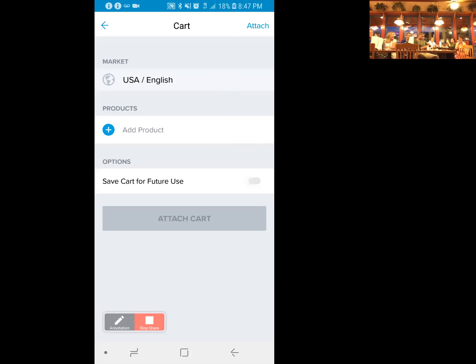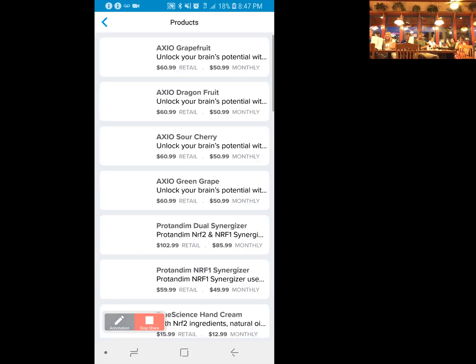Cool. You add the cart first. That comes later. So go ahead and... This is the cart before the horse. All right.